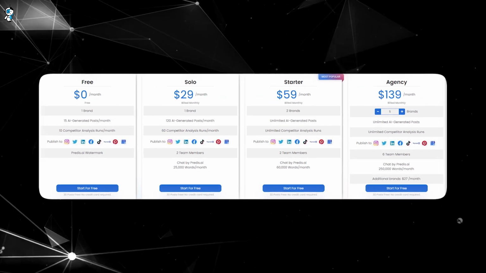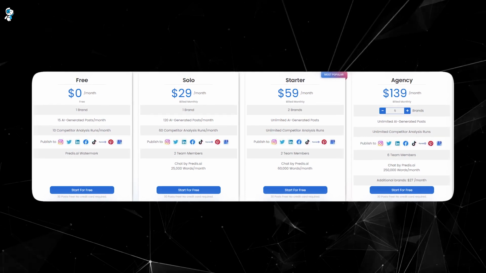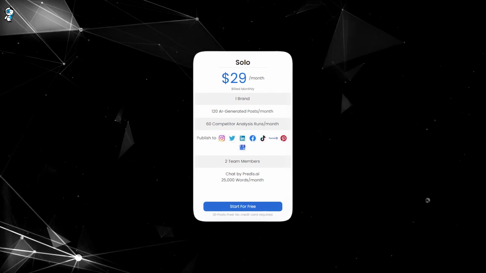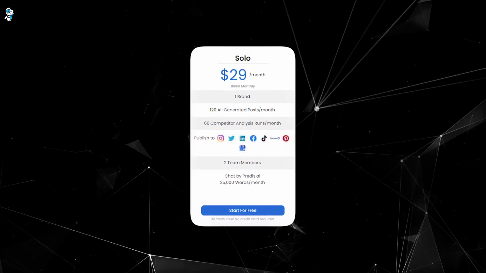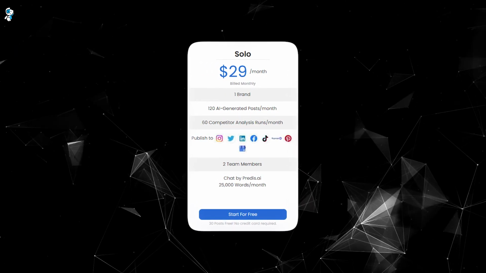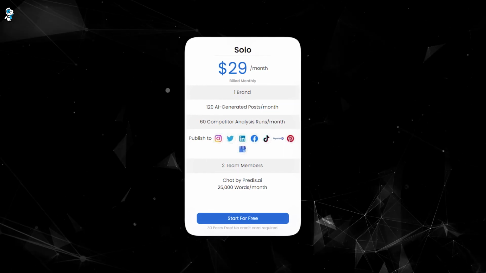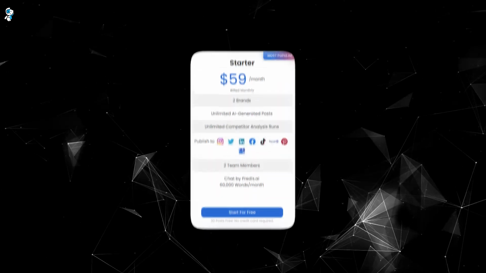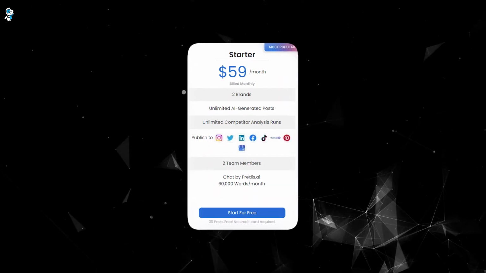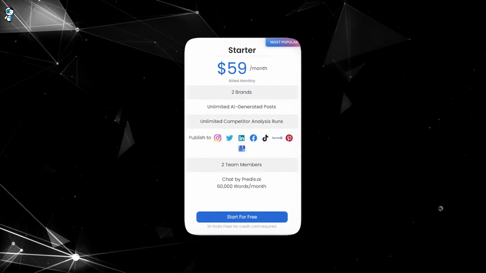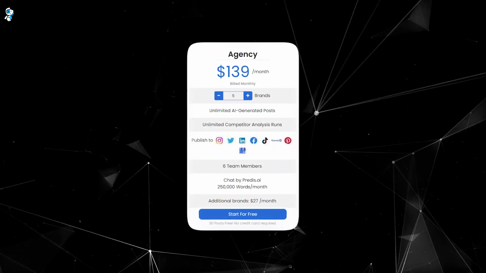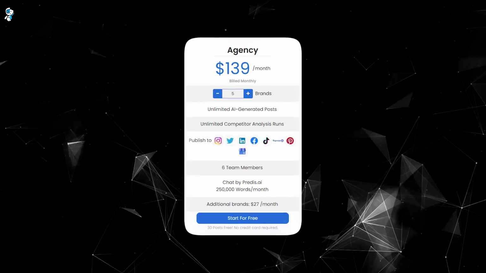Predis offers access to its full suite of AI-powered social media marketing tools through flexible subscription plans. The Solo plan starts at just $25 per month, offering core features like content creation, scheduling, and monitoring. This is ideal for solopreneurs and smaller businesses. For larger needs, the starter plan provides more content and capabilities at $49 per month. Top-tier features like competitor benchmarking come with the agency plan at $126 per month.